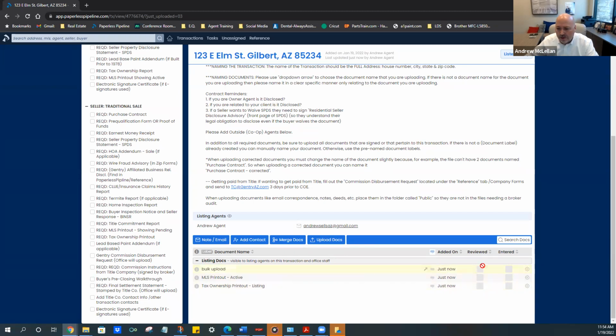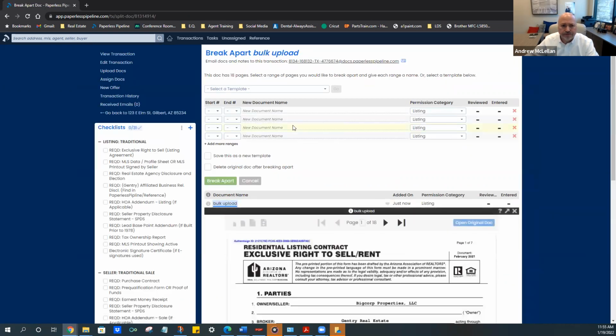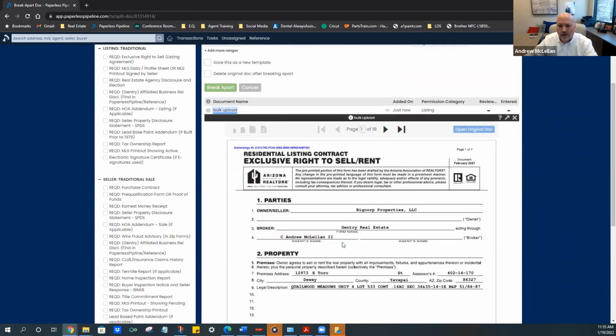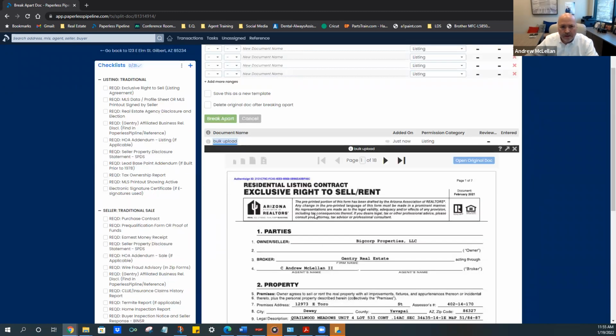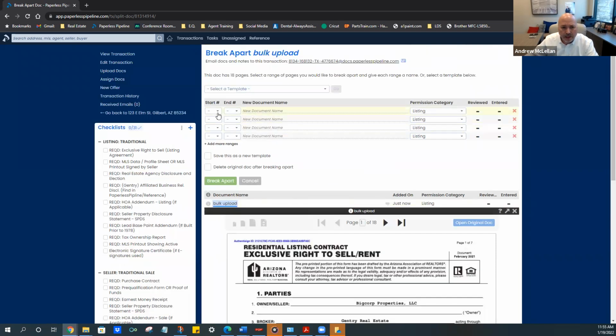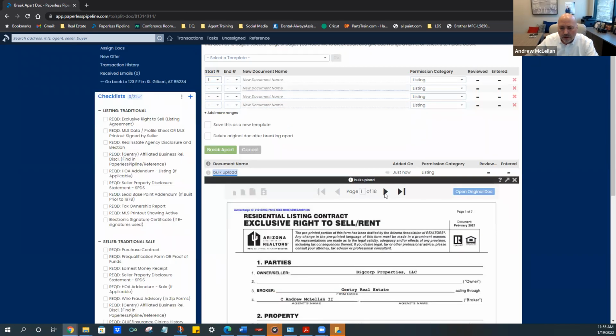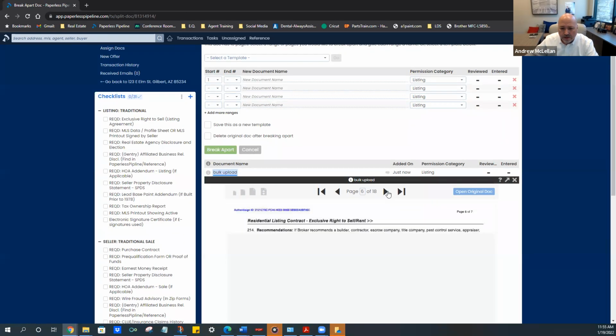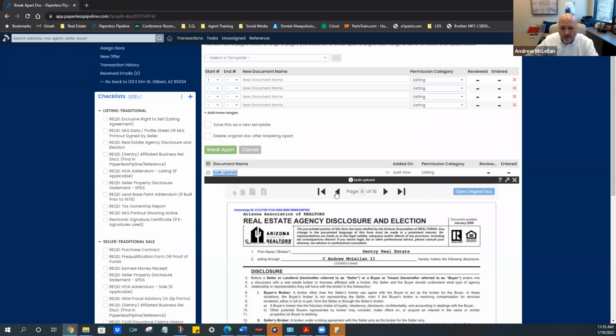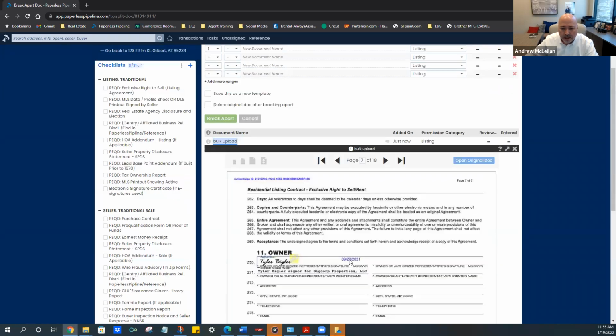Okay, so what we're going to do is break that up now. We just go all the way to the right here, and we click on that gear, and we're going to say we want to break apart those documents. Now, if we come up here, we're going to see now what documents are in there. So we're going to select the pages that we want this to be. So we want from page 1, and then we just go and we see where our exclusive right to sell ends, which is page 7, be the last page.